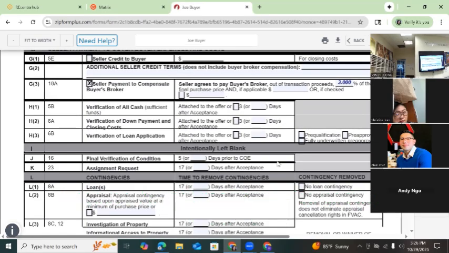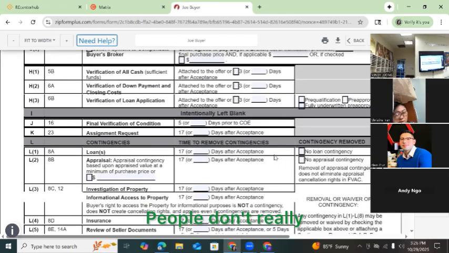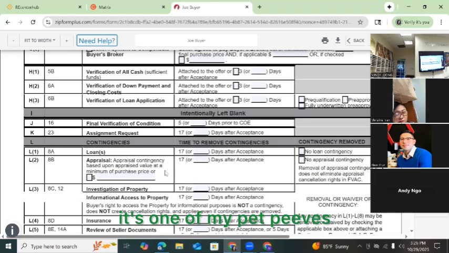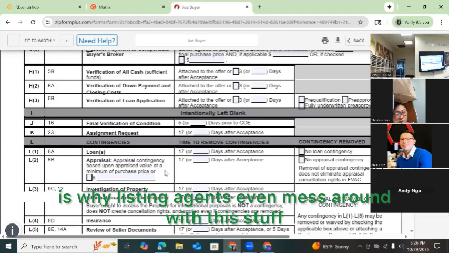Okay. Here in this verification of loan application, you can do it if you want. I don't mess around with it too much. People don't really. There might be different parts of the country that really look at this stuff, so you're aware of it, but I don't ever. Okay. I always leave these things as standard. And this is the big thing nowadays, and it's one of my pet peeves, is why listing agents even mess around with this stuff.